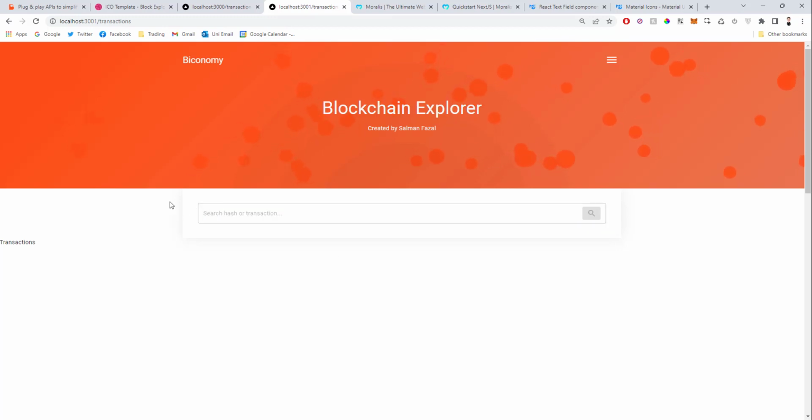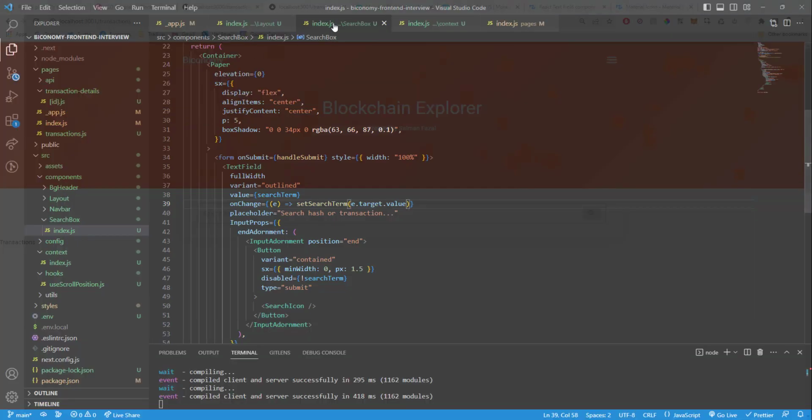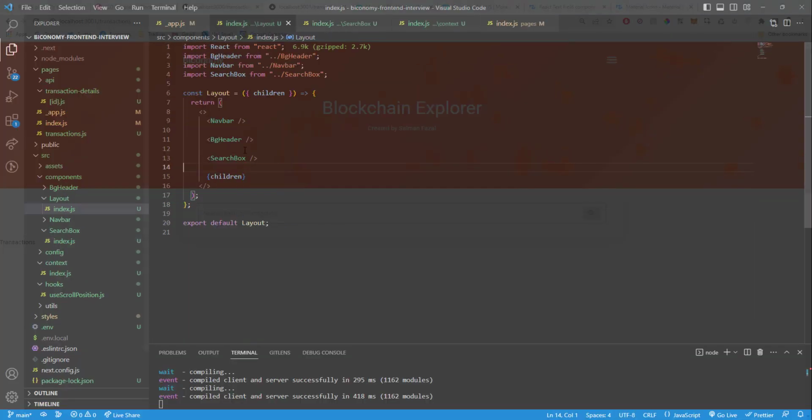All we want to do now is move this slightly higher up. So I'll do that from our layout component. I'll surround this with a box.